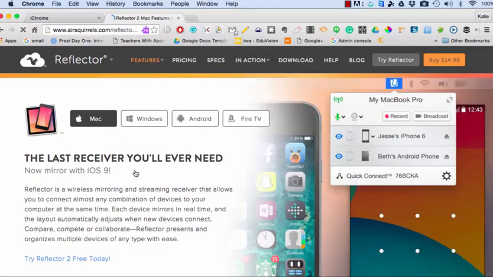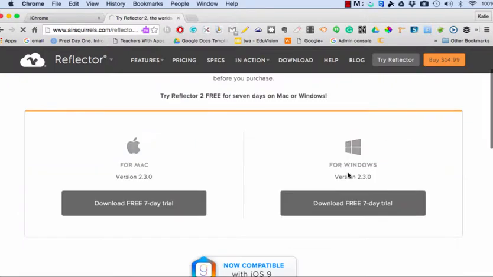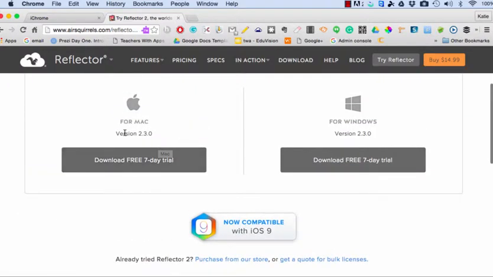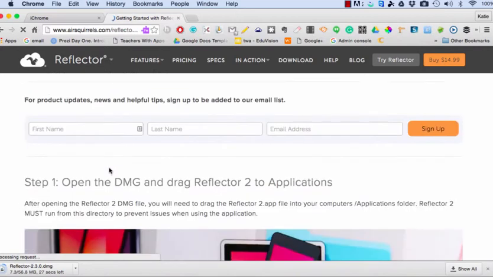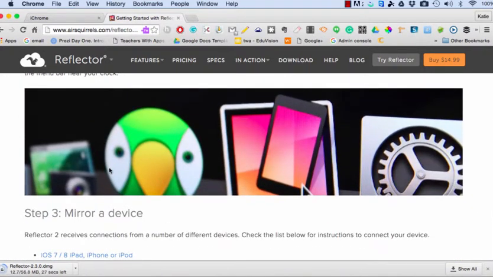and in order to download Reflector, what you need to do is hit Try Reflector first, and this will download the information for you. So just hit download free trial either for Windows or Mac, and once you download it, it tells you exactly what to do step by step, and you follow those directions. It's downloading right here. You can see I already have it downloaded.